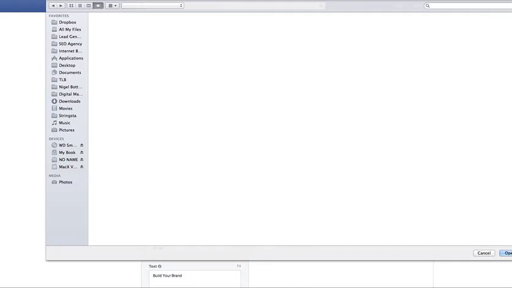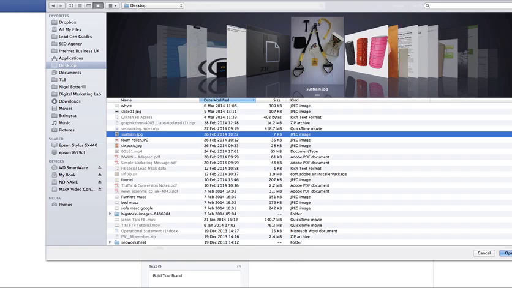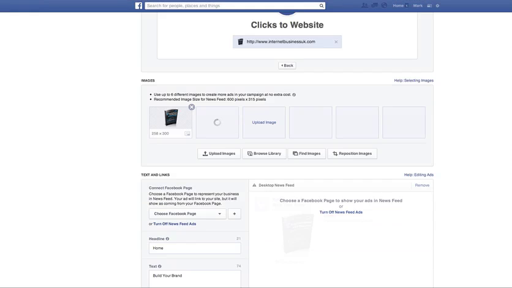So if you want to upload an image, let's just say we've got one on the desktop. I'm just going to find one down here. And let's say you want to make your images stand out on Facebook, okay? Because people do get banner blindness. People tend to ignore the advert, so you've got to make yours stand out.